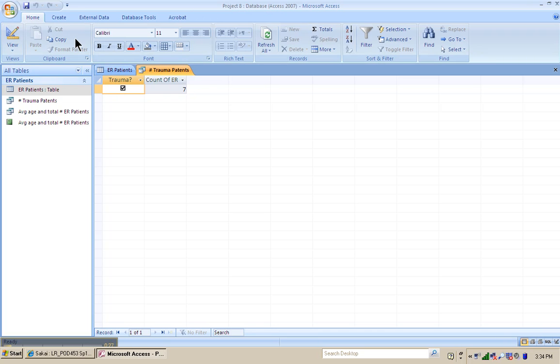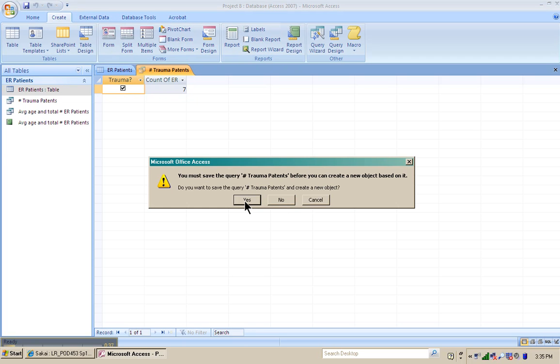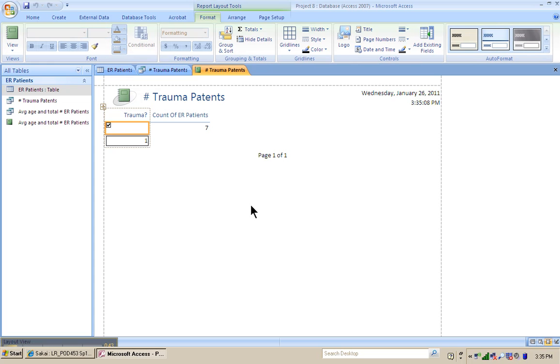Now I want to report that with a simple report this time. We'll do more complicated reports later. So I'm going to create a report, just a plain first report there. Okay, and I'm going to save it, yes. So you can't hardly miss it. And that's it. That's what I want for the report. If I printed it out, it would look fairly attractive, and it shows that I had 7 that were trauma.